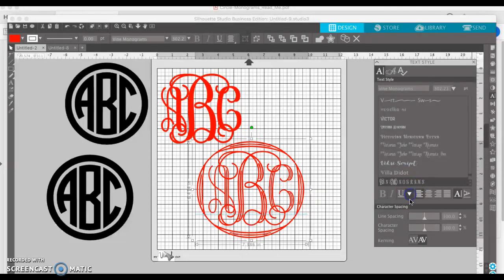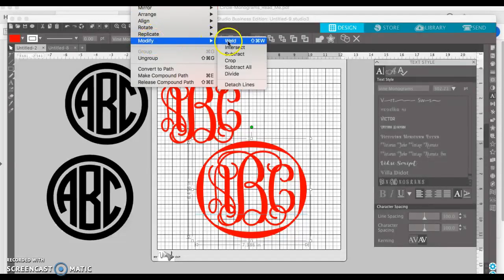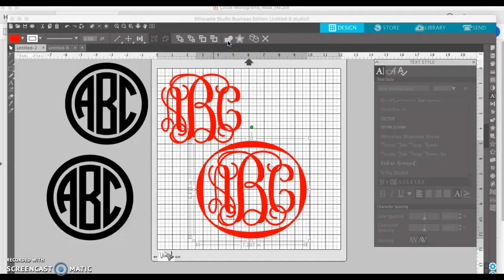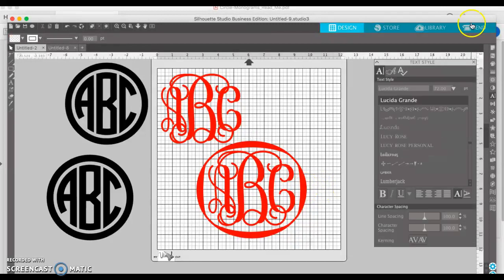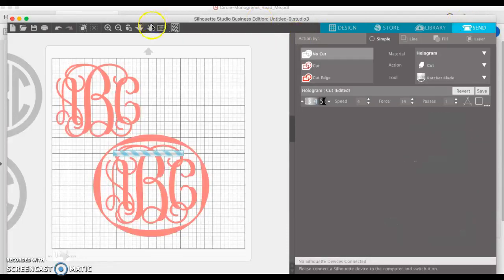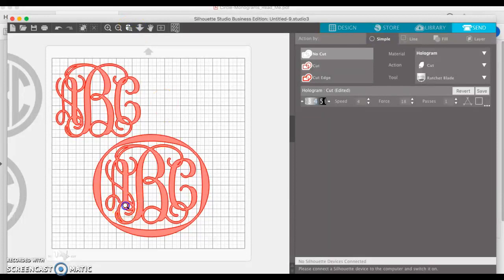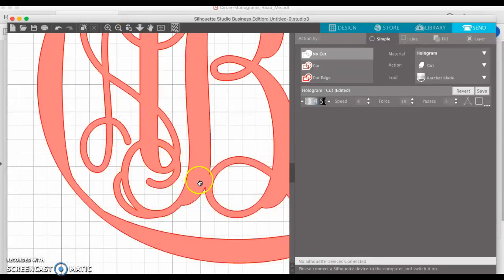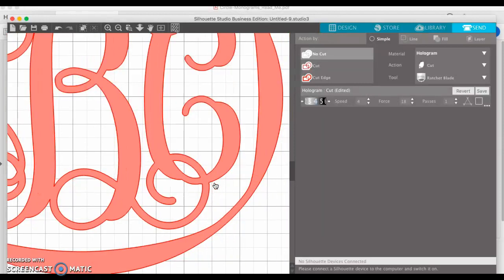I'm sorry. And then solid bold. Okay, so now we're going to go to Object, Modify, Weld. It welded it. And then, so hopefully it'll look right now. So we'll go to send. Yeah, we'll zoom in, and it's been welded. So it'll cut real nice.